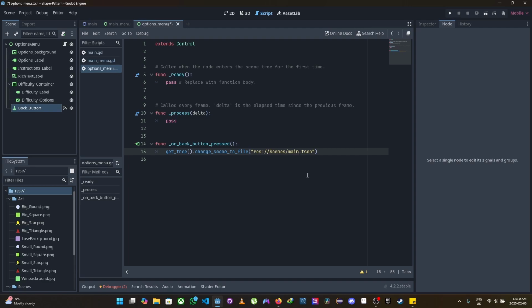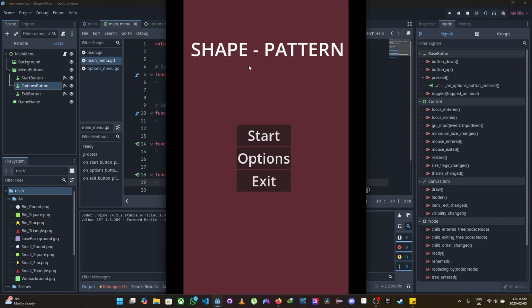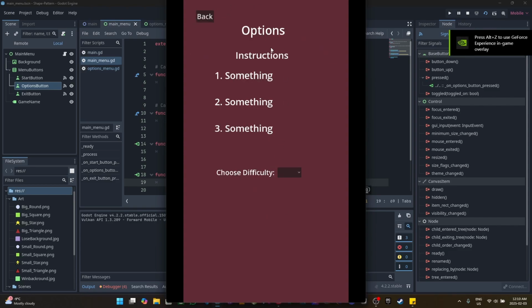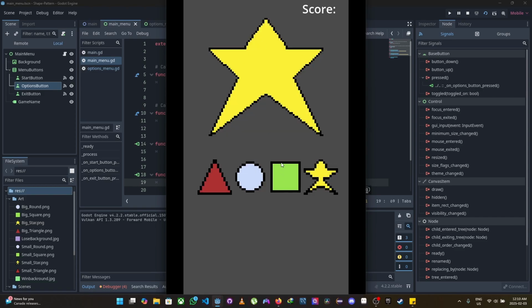Now when you press the back button, it should do the exact same thing, but this time it will go back to the, let's see, is this it? It should be the main menu. Good. Save it. So now if we play it, let's see what it will look like. We have our shape pattern, start, options, and exit. If you click on options, it takes us here. Select the difficulty, normal, you're done. Go back, it takes you back here. Good. Options, go back, it takes you back here. Press on start and you start the game. Good.